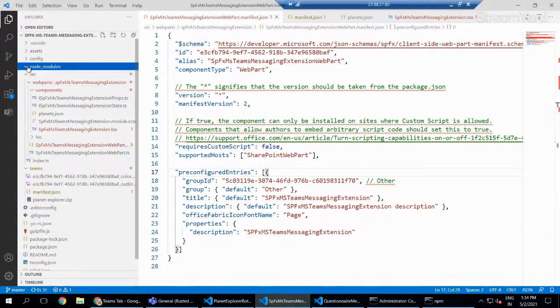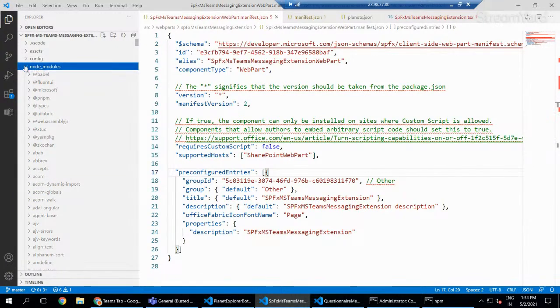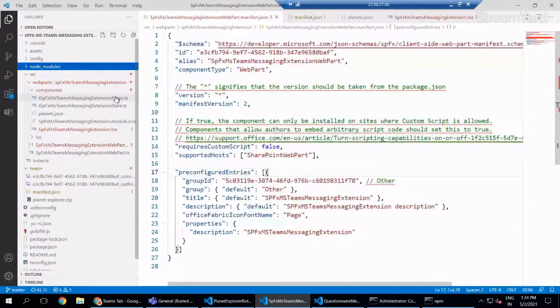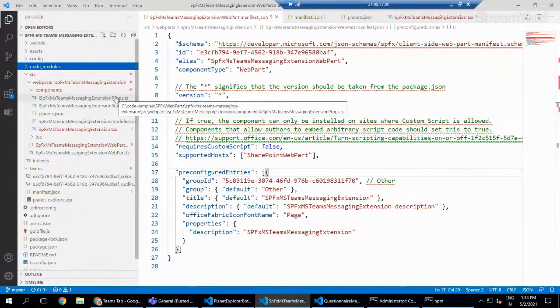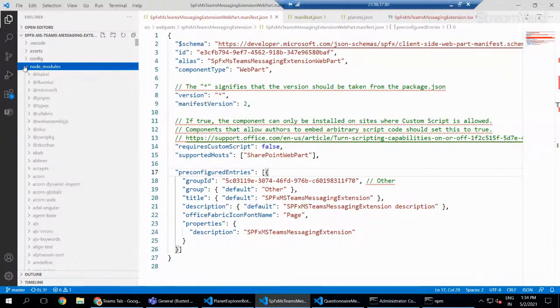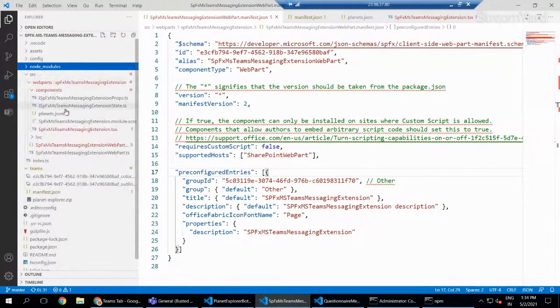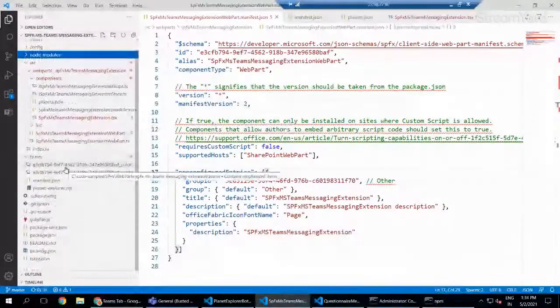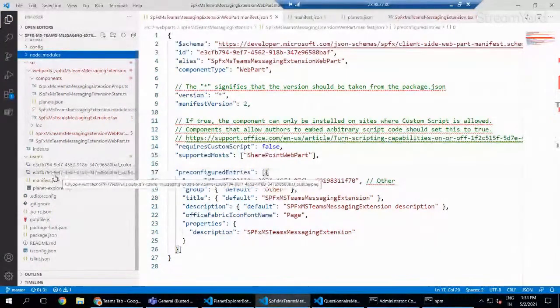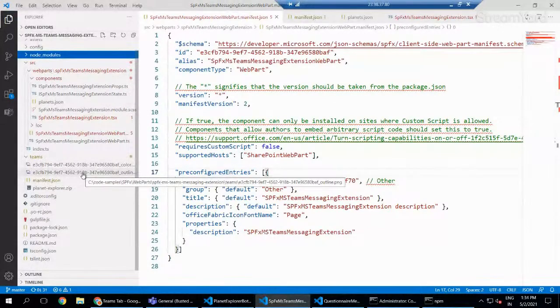Then we have a folder called node modules, because this solution is created using npm packages. All those packages will be downloaded under this node underscore modules folder. Interestingly, we have a teams folder here, which we will explore. If you want to expose your SharePoint Framework web part to Microsoft Teams, this is the place from where we can start. These are the major files that are part of this SPFX solution.